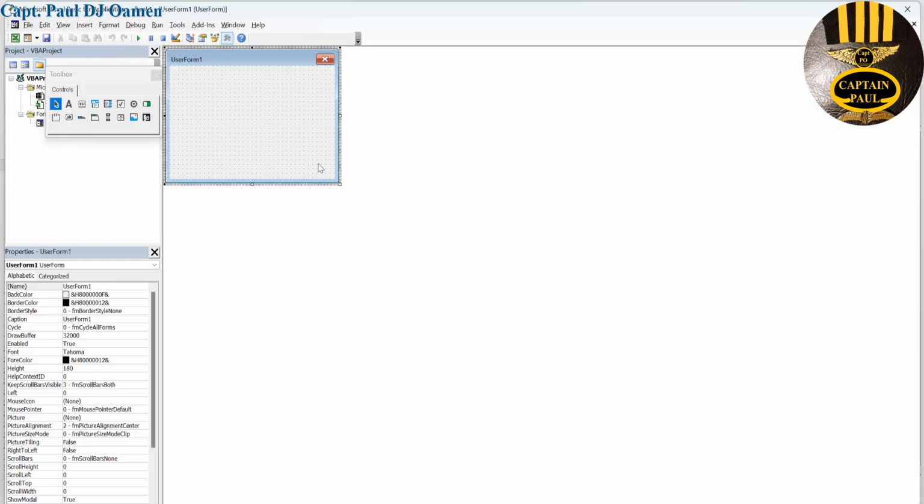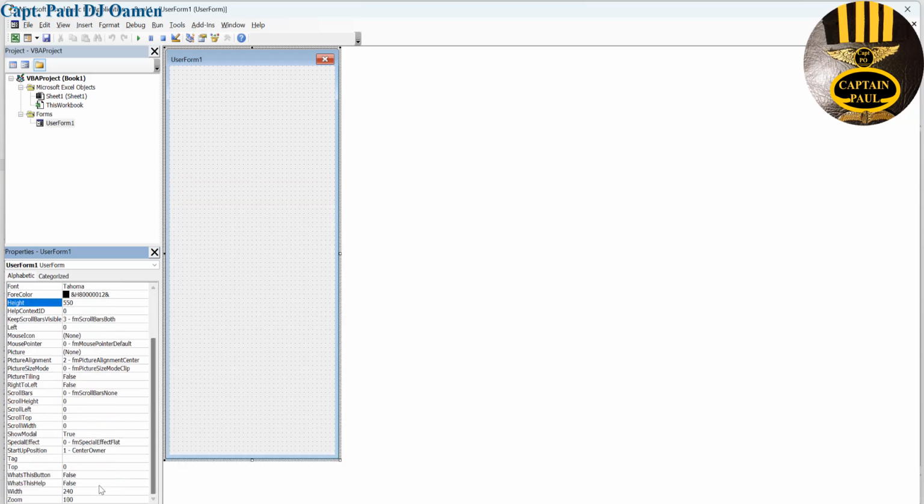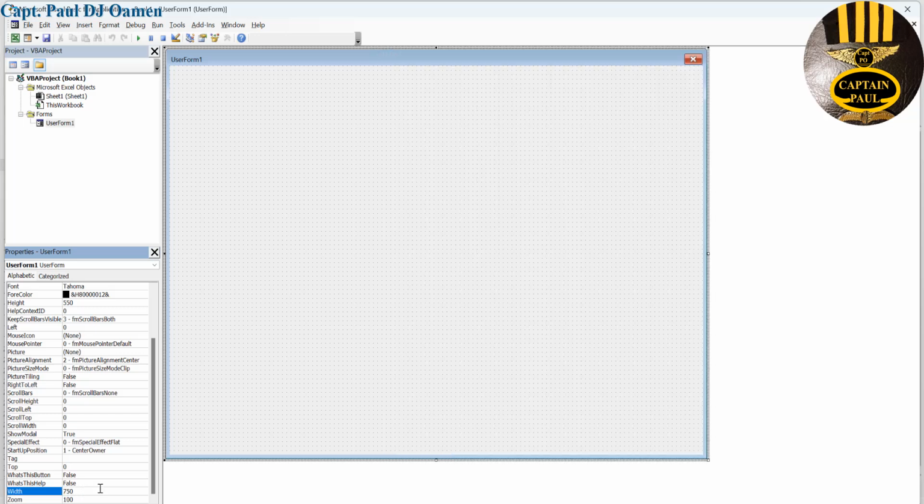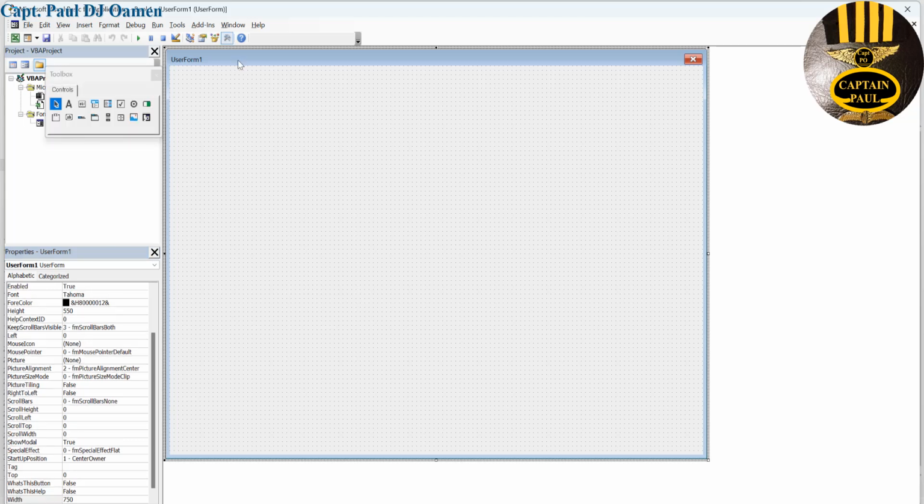There we go. So with your user form selected, you should be able to find all your properties here. You can always come right down here, see where we have our height. Double click on the height, and let's change that to, I'm going to make that about 550. And the width, I'm going to make the width about maybe 750 as well. So let's come right down here. See underneath here, the width, make that 750. There we go.